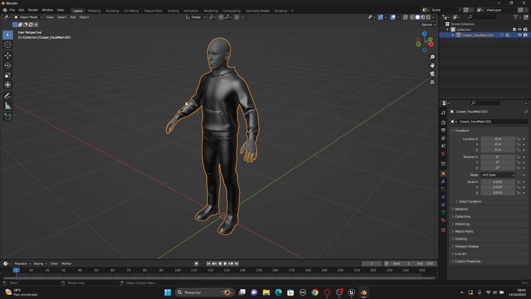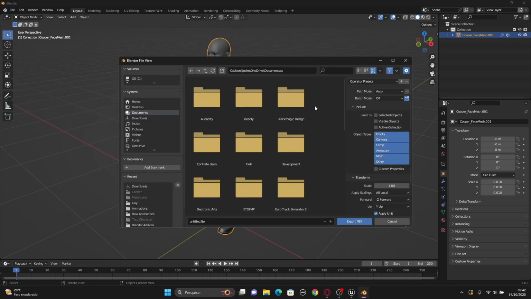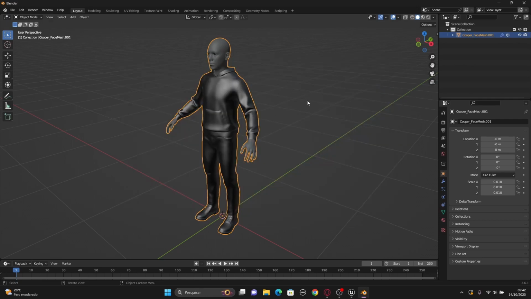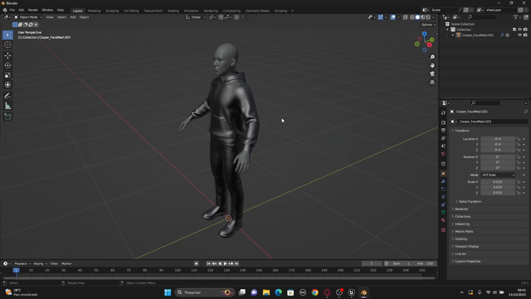So I'll just select this mesh, file, export, FBX. Then I'll choose selected object mesh, choose a file name, and just choose character, choose a file location, and then export. Now we can use this cleaned mesh in Mixamo.